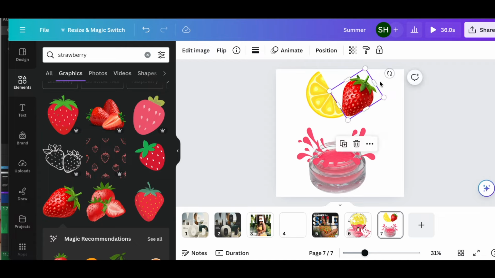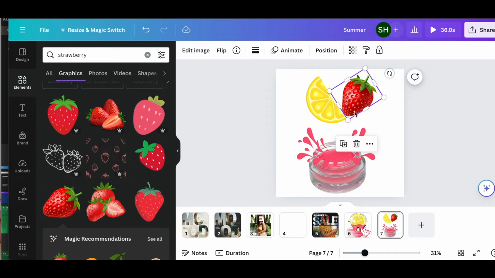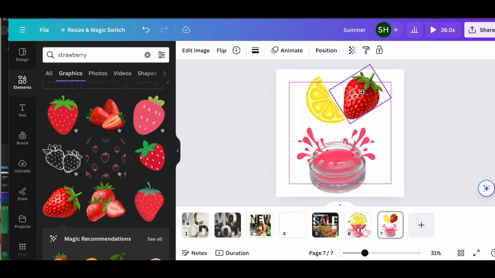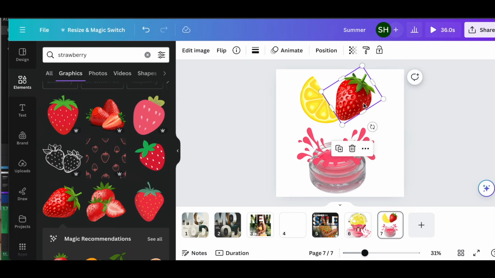But again, don't be afraid to play around, test things, resize them, and just play around with the different elements until you find the look that you think is on brand for what you want to create and also what you think is aesthetically pleasing.